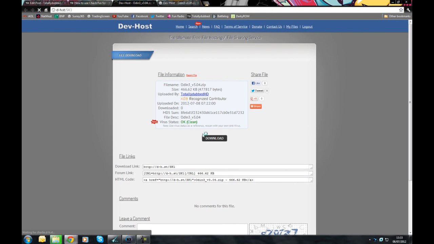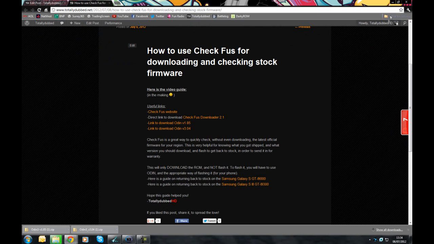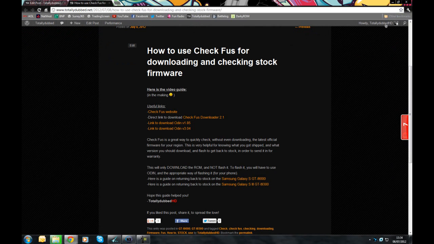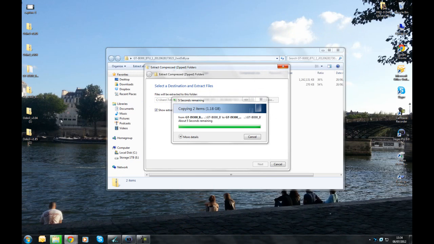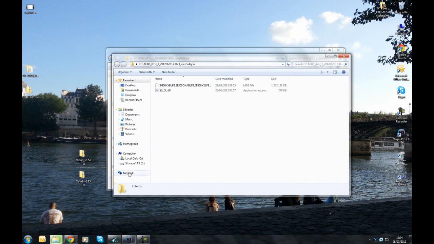Right, so if you want to just hit download, this will be downloading from my dev host account. Once it's downloaded, you'll have the two files there. So we can close those. As you can see, we're going to have two files over here, these two files. I already had Odin there, but I'll go with the ones that I just downloaded with you guys on the video over here. So what we're going to do is open these up and extract them as well.